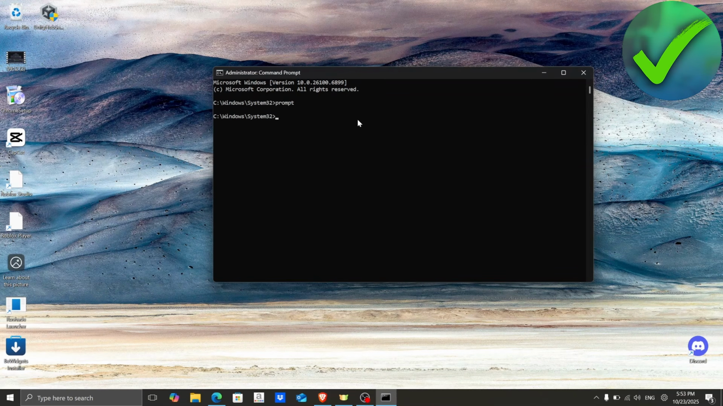Once you click that, the next thing that we need to type is sfc and then space slash scanfile equal sign and then C colon and then forward slash and then Windows and then forward slash again and then system32 and then forward slash once again and then ieframe.dll. After that, just click enter. And then after that, that should be it.